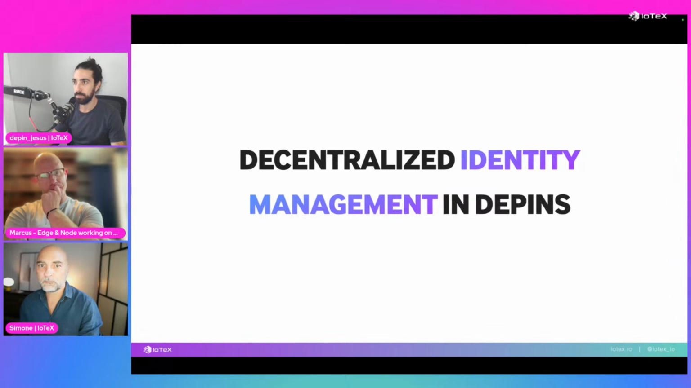So fundamentally, in a truly decentralized DePIN project, the first critical step is how you actually decentralize the management of device identities, device ownership, utilizing the blockchain.